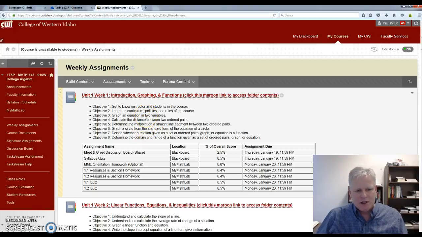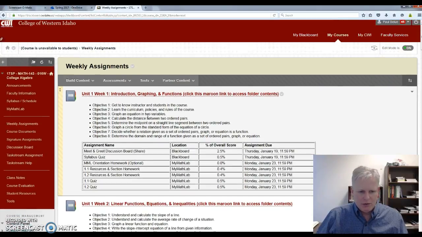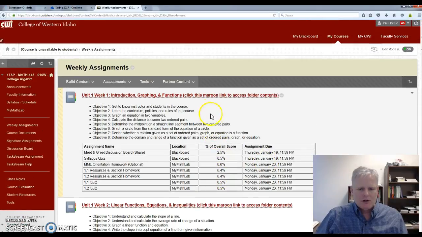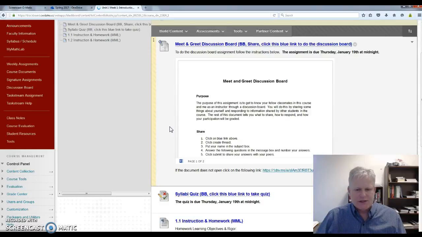And these objectives are basically the same objectives that you will have when you take tests and final exam. So it's a summary of the important things you need to know and be able to do. Now below those objectives is this table that summarizes the assignments, where you do the assignments, the overall percentage of the assignment in your overall score, and then the last column gives you the due date. So you then can also click on this title, and it will have some further details for the assignments.